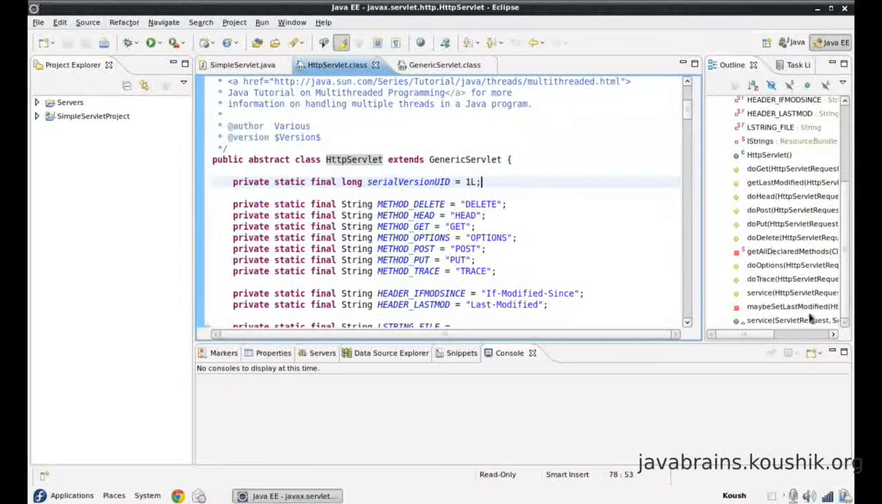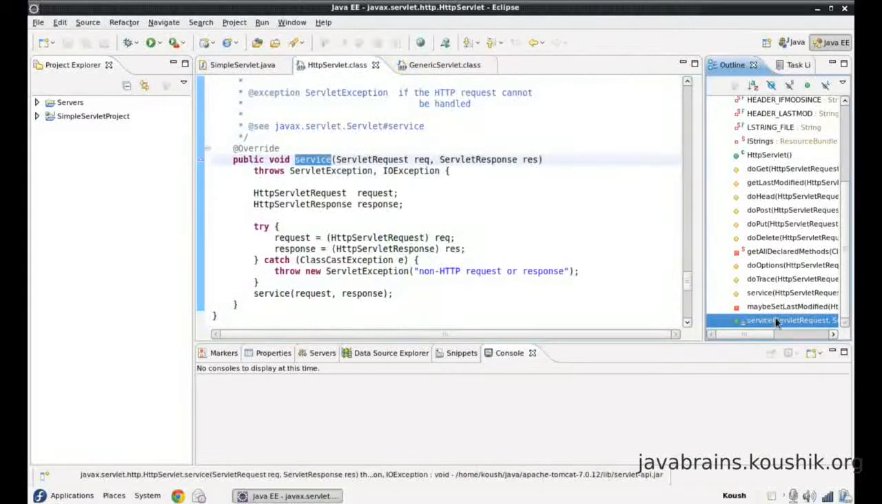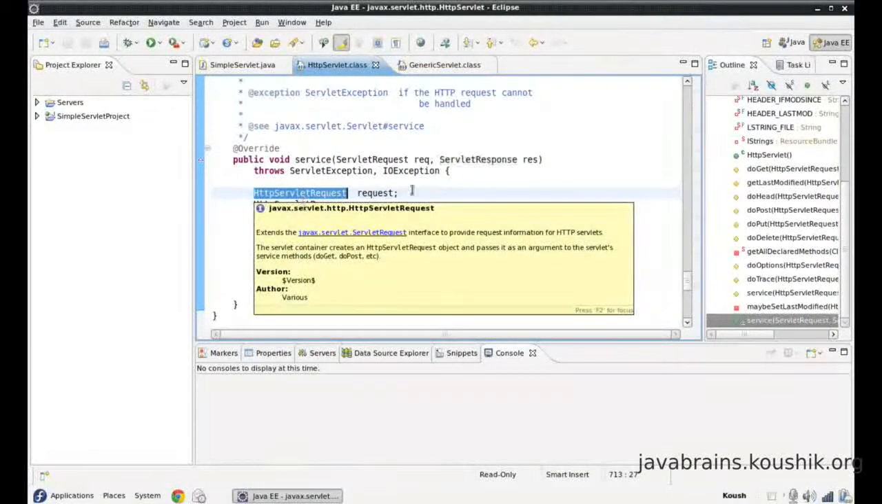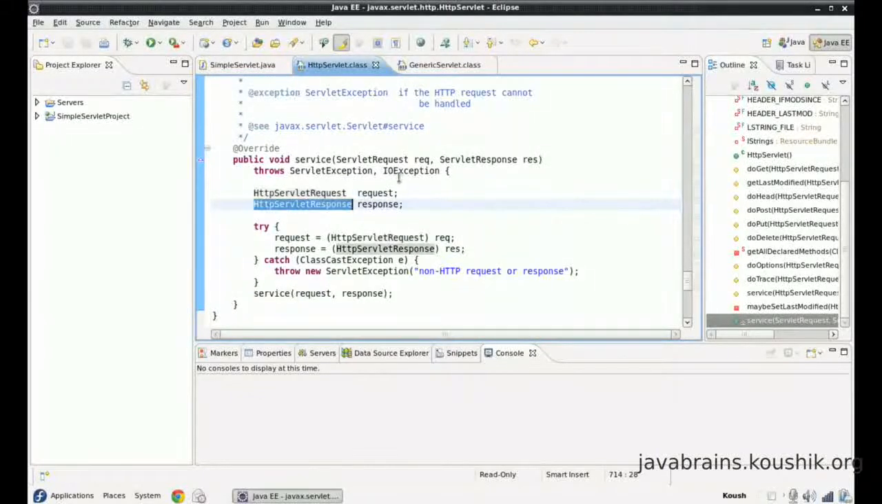Now the HTTP servlet class does not override the init. You can see there's no init method here, but it does have the service method overridden. So let's have a look at what it does. The service method takes the servlet request and the servlet response, and then it defines two variables, the HTTP servlet request and the HTTP servlet response. It takes the input request and response and then it casts it into HTTP servlet request and HTTP servlet response.